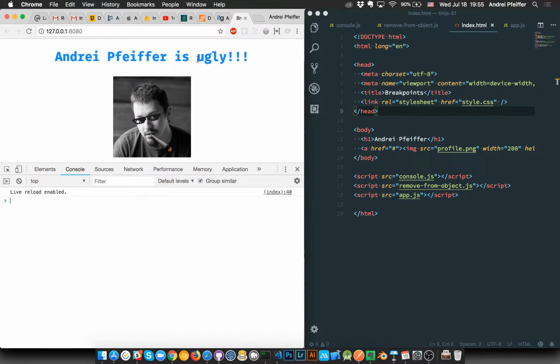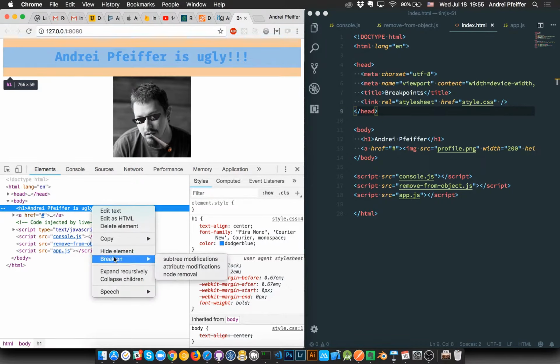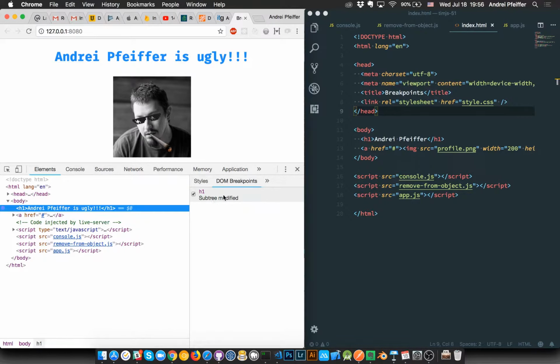Google Chrome DevTools gives us a very simple way to detect DOM manipulations and where they come from. Just go to the element that you see gets manipulated, and you right-click, and you can break on, let's say, subtree modification, because in this case we have a change in text. Text is a subnode of my h1, so it's a subtree modification.